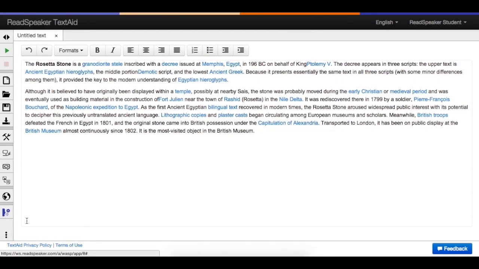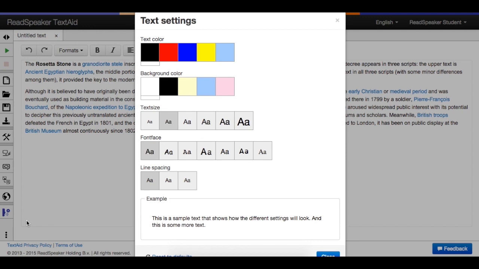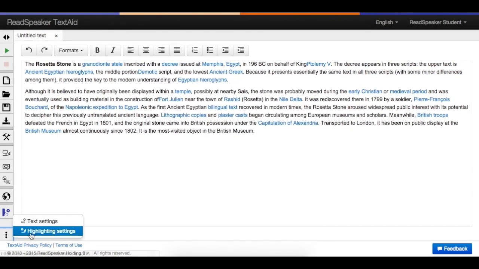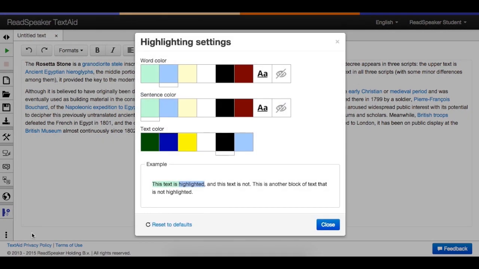Text color, background color, text size, font face, and line spacing can also be adjusted. Highlighting colors can be adjusted on a sentence or word level. Additionally, the text color can be changed.